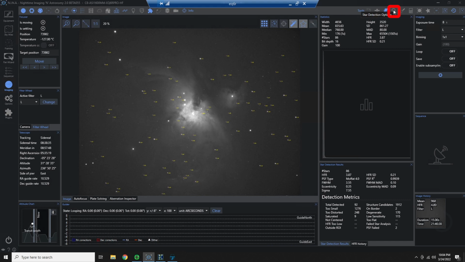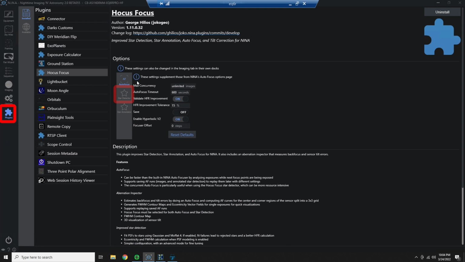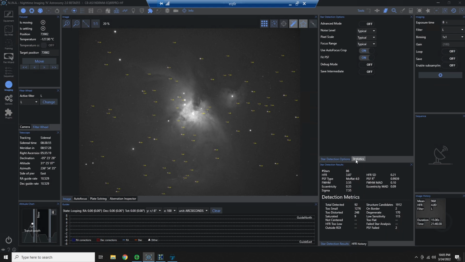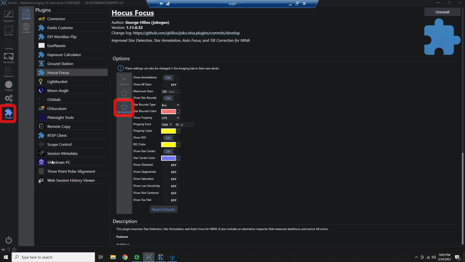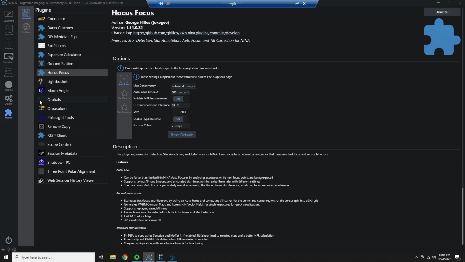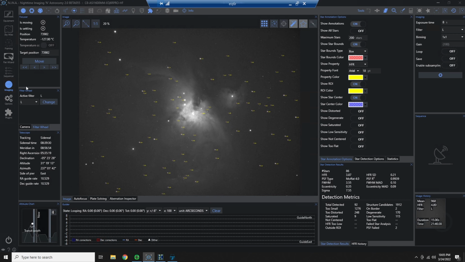Now star detection options, and if this looks familiar, it's the same as what we can find on the plugin page. This saves me from having to go back and forth into the plugin. Let's move this as a tab over here. And finally, star annotation options. Let's tab this one over into the same place. It's also another plugin configuration page, as you can see. There are also autofocus configuration options on the plugin page, but that section doesn't have a panel in imaging because it isn't needed there.